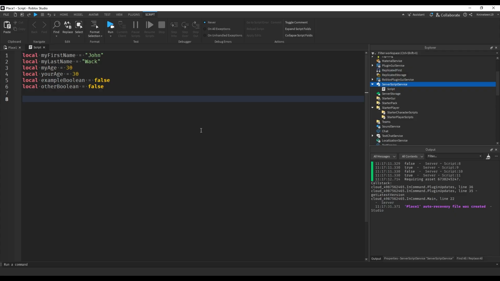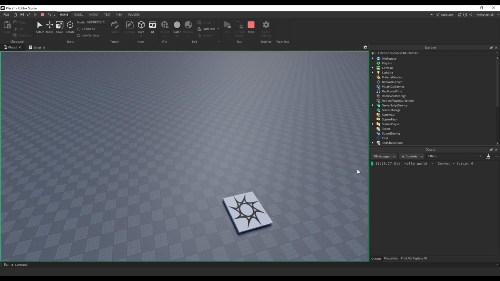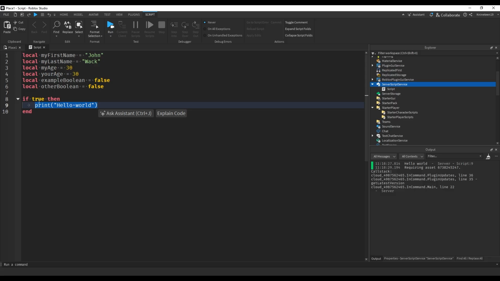Essentially, an if statement is a conditional statement. So you're saying, if A is true, then do B. But if it's not true, then don't do B. So if true, I can literally just type true, then print hello world. Well, true is always going to be true. The thing you put between the if and the then, all these words are just keywords in Lua, is going to be a boolean. So you can literally just put a true, and this will always run. If true, then it'll always print hello world, because true is always going to be true.